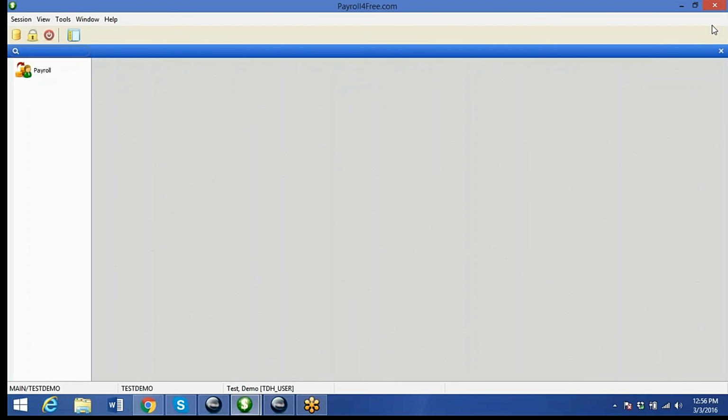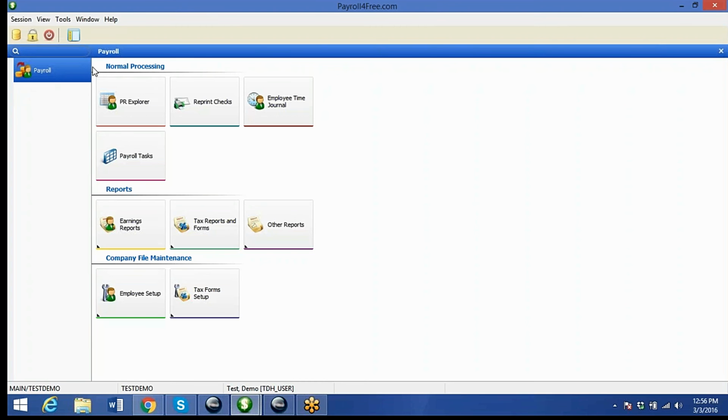The following steps will guide you on how to process a payroll in the Payroll for Free system. On the left-hand side of the screen, you will click on the Payroll menu option. It will bring up a menu that shows normal processing, reports, and company file maintenance. You will click on the menu option that says PR Explorer.